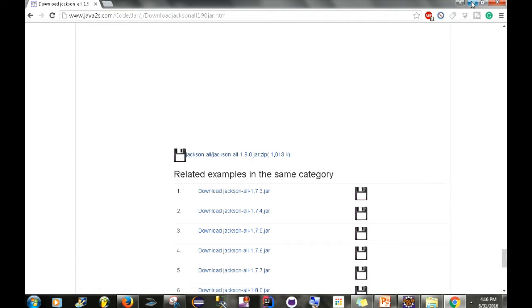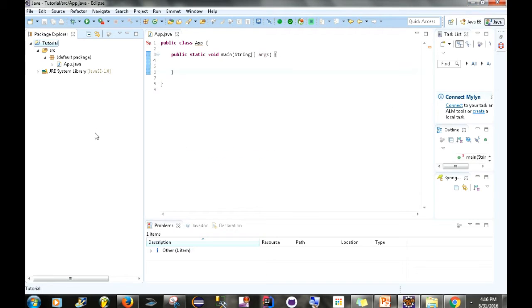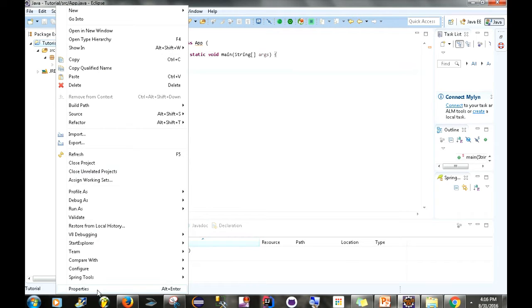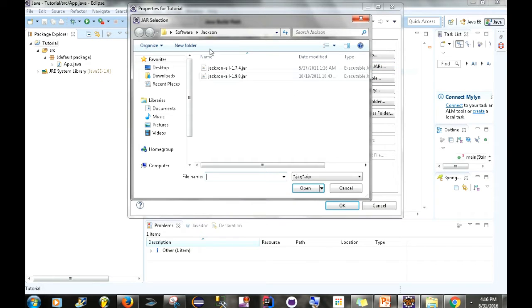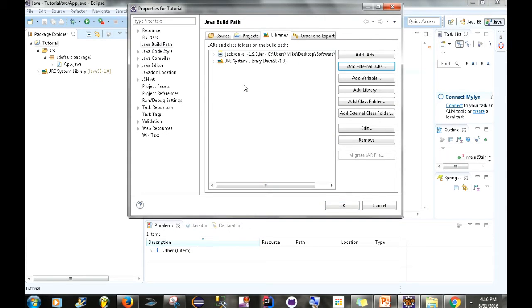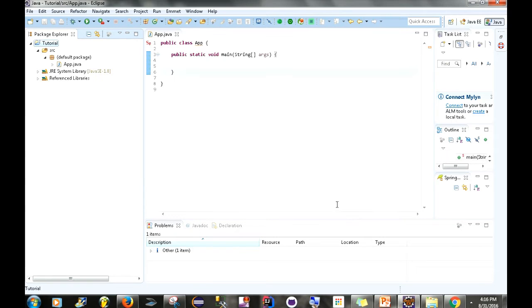All right, so once you've done that, you want to go back to Eclipse. You want to right click and go to properties, go to libraries, and then right here you want to add external jars. All right, so you just want to grab the jar that you've downloaded. It may be on your desktop. This jar file is actually in another folder that I've created on my computer. So we just want to go to open. We have our jar. We just press OK.